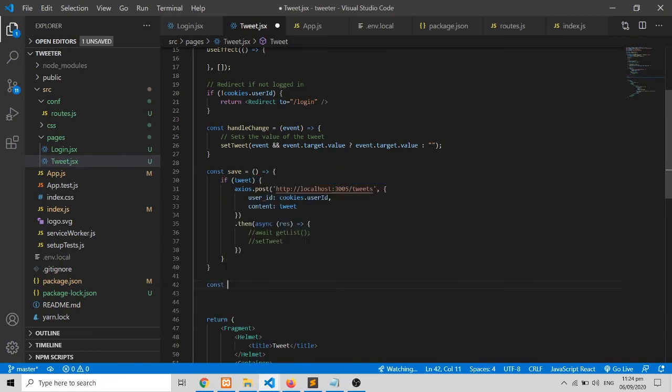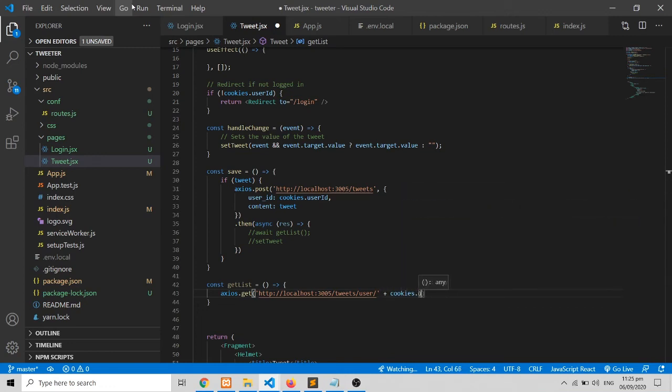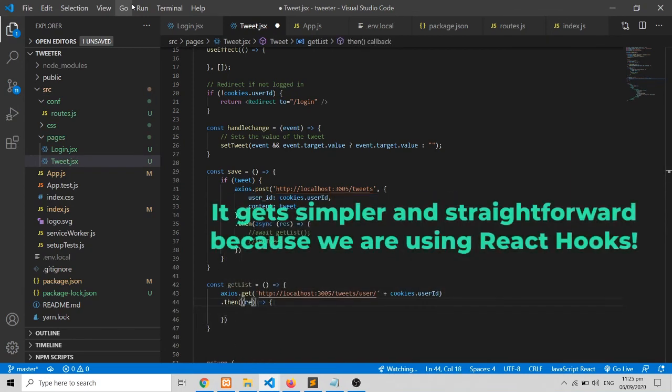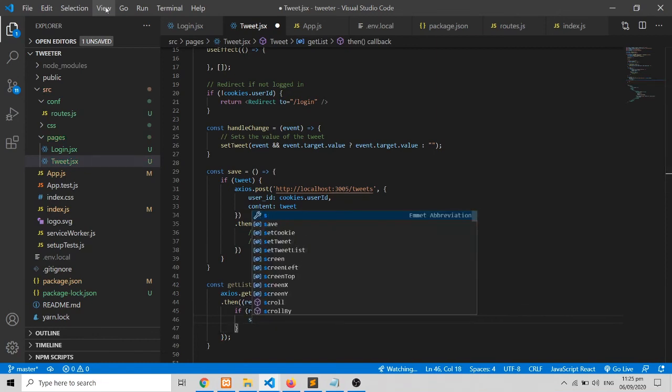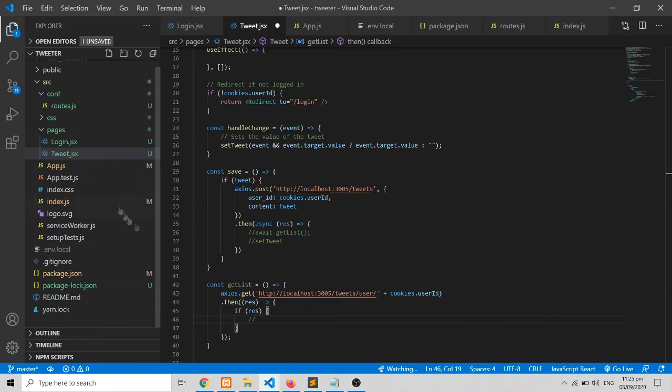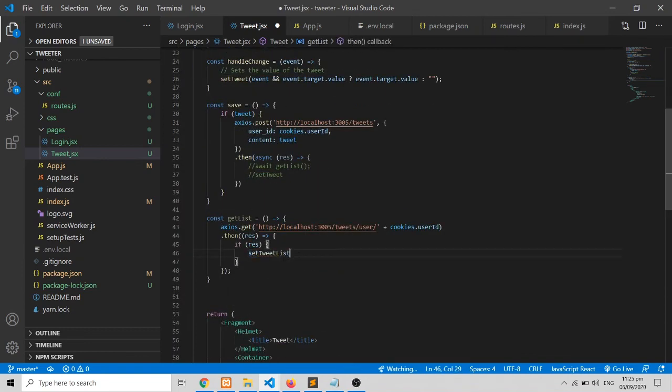Now, let's create our function getList to get all the tweets associated with this current user logged in. Notice that we just copied the setTweetList function from above and pasted in our function. By doing this, we can save the tweets in the tweetList variable in our React hook.